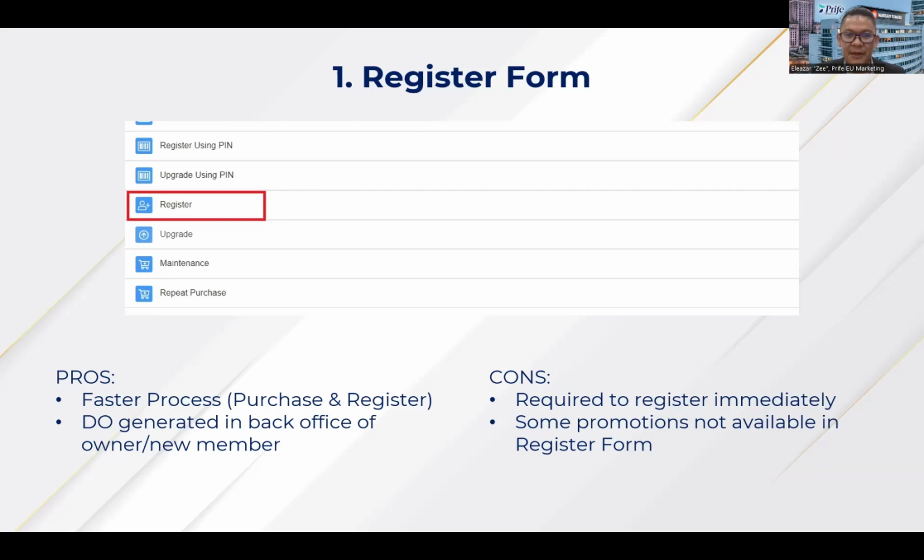For many people, they prefer this so that the new member will have his or her own delivery order. And the cons, the disadvantages: you're required to register immediately, and some promotions are not available in the register form. So that's another disadvantage. If you are interested to purchase a promotion, make sure that the promotion is there. Especially promotions that have multiple pins, usually they are not in the register page.